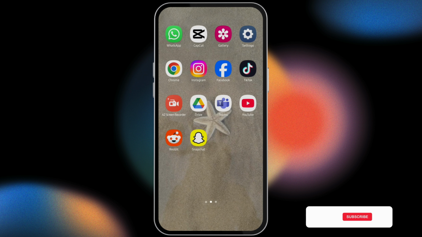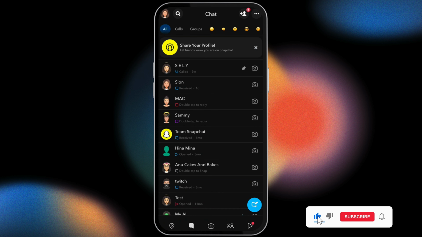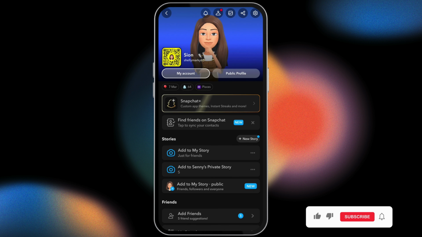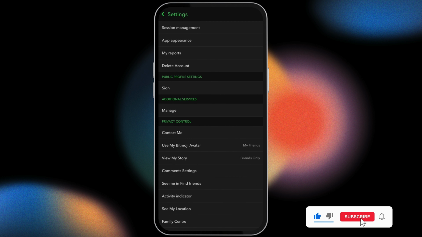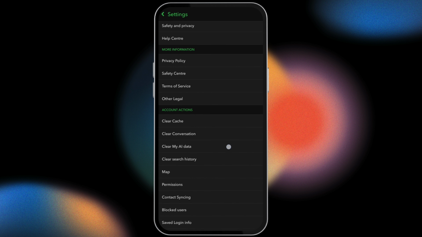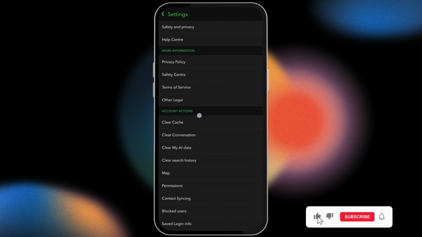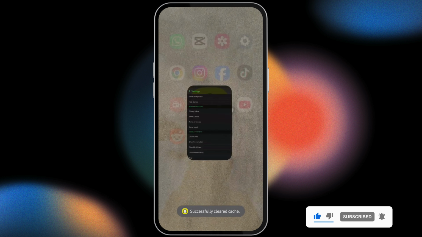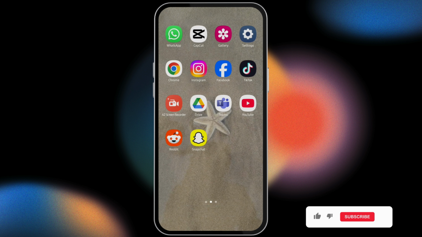Now for the next step, launch your Snapchat application and simply get logged into your account. Here, tap onto your Bitmoji on your top left and then tap on the gear icon. And here also you have to clear the cache within the Snapchat application itself. Scroll all the way below, you will see clear cache under account actions. Open it, tap continue. Once this is done, see if this fixes your problem.